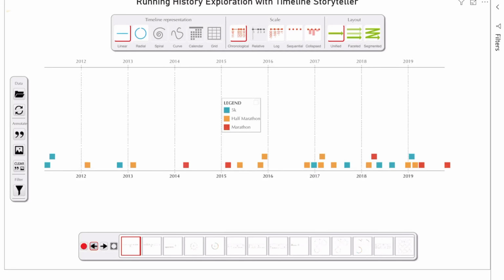So this timeline over here shows my entire racing history for the last 10 years. In the legend over here, you can see 5Ks in blue, half marathons in orange, and marathons in red. In the beginning of my journey, I thought that half marathons were going to be impossible until I did them. And then I thought that marathons were going to be impossible until cancer hit. But we'll go over that in a little bit.